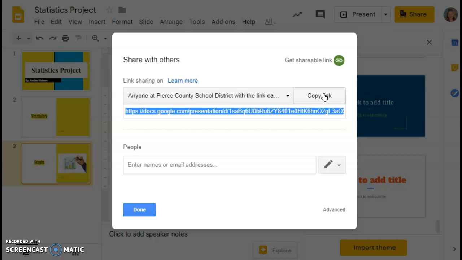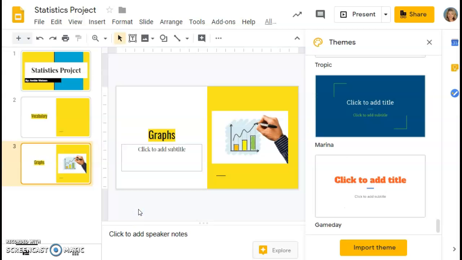I don't have to worry about her or him requesting access and sending me an email and it being delayed. So all of this is already finished, and once you are happy with your presentation, you click Done, and then that's it. Your project is finished. You've turned it into Google Classroom or whichever platform your teacher is choosing to use, and you're done.